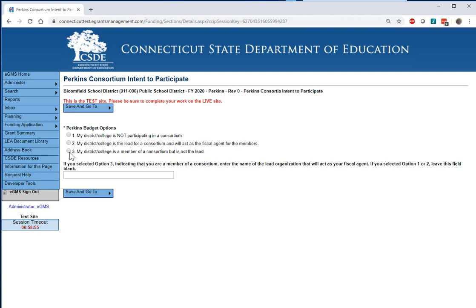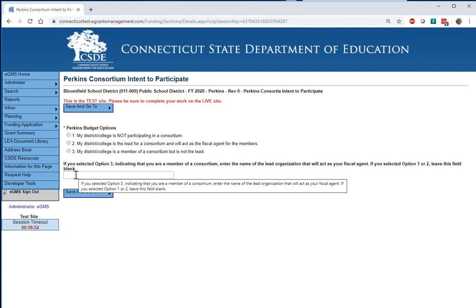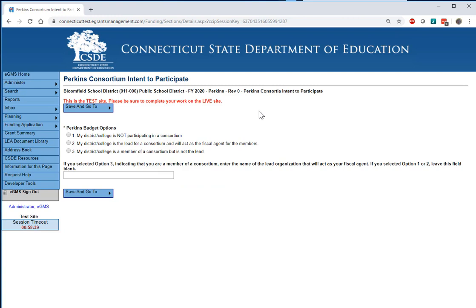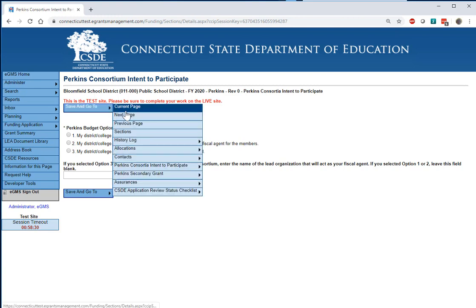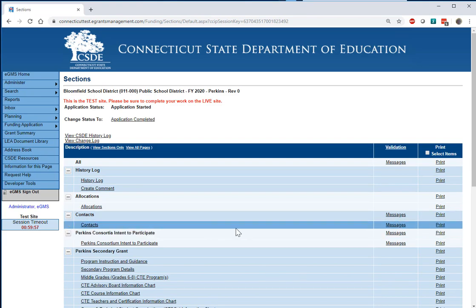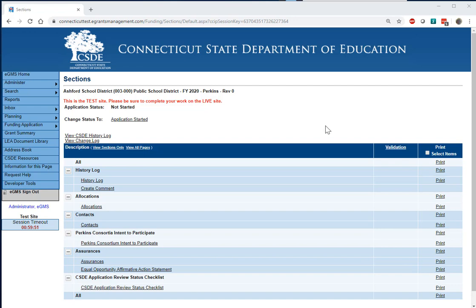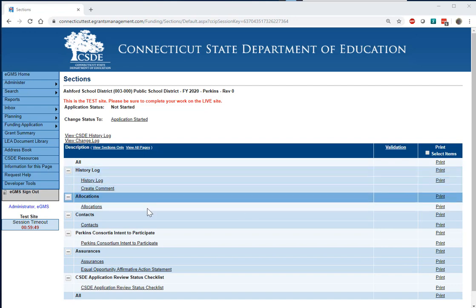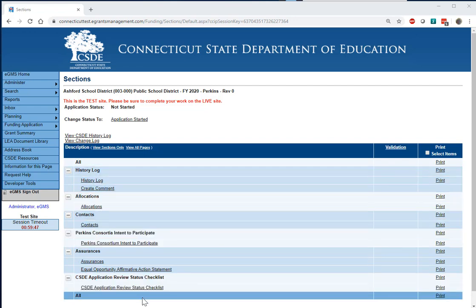If you select item 3, you must fill out the name of the lead organization or your fiscal agent for your consortia. This page must be completed before you do the other pages of the application. We will be sending out email reminders if this page hasn't been completed. Once you've completed that page and we've run the consortia file, districts that are members of a consortia will see the number of pages greatly reduced.